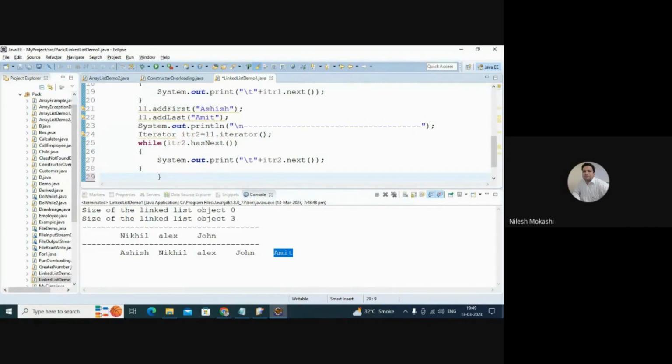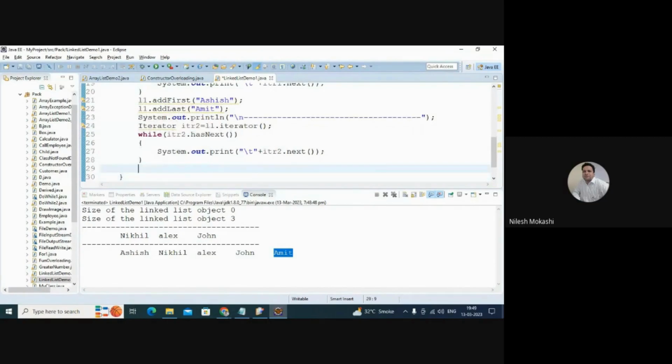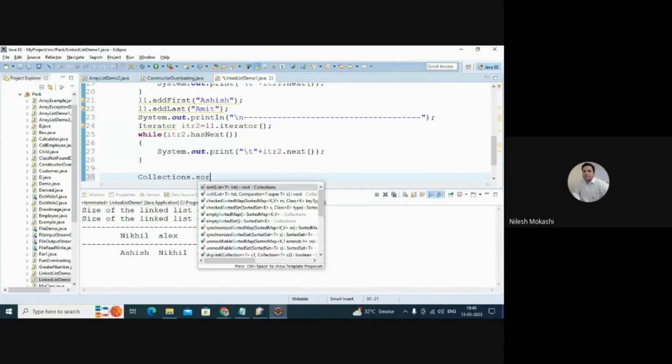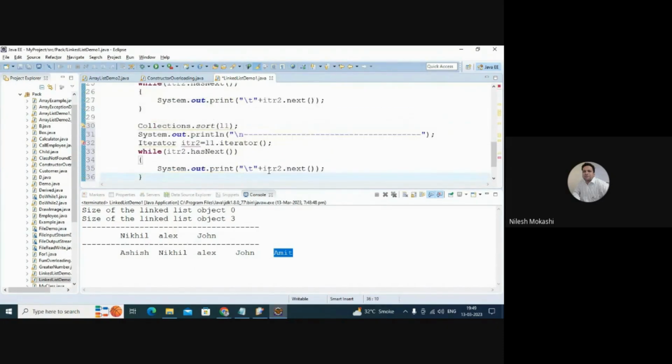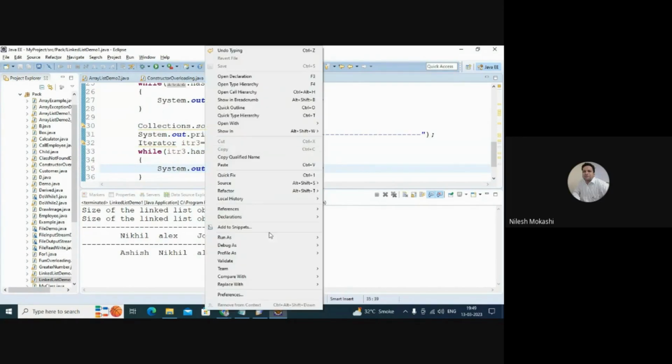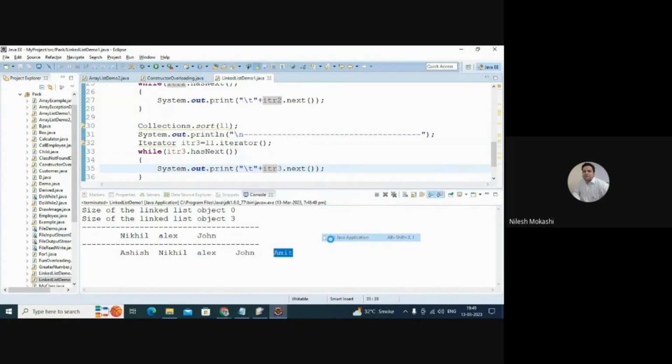Okay. Now what we will do, we will use Collections.sort. So say Collections.sort. What to sort? L1 is to be sorted. Okay. Now again print all this data and see whether it is sorted or not. So here we will make the object 3 because 1 and 2 are already created. So we have to use something different. Okay, so right click, run as Java application.